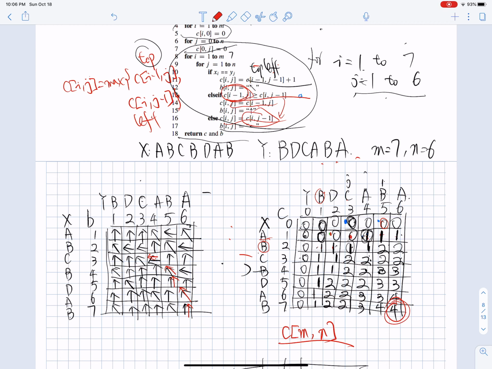After we go left, it is an upper left. It's an upper left and a left, and an upper left and up. So this is the route for us to go from the bottom right to the top left.